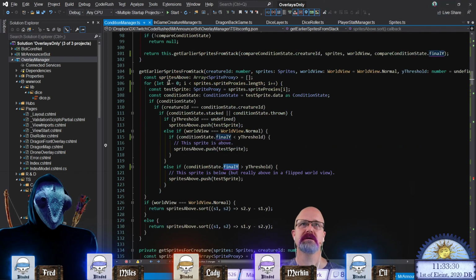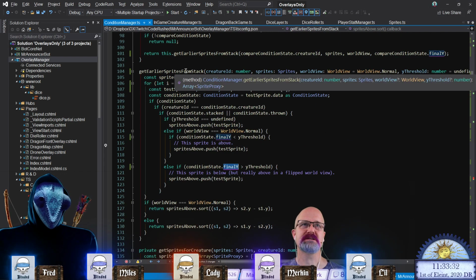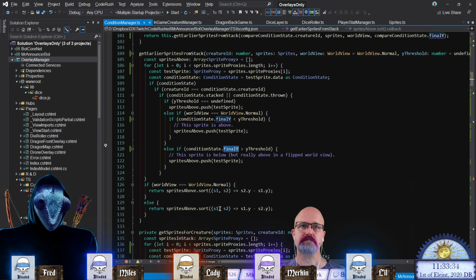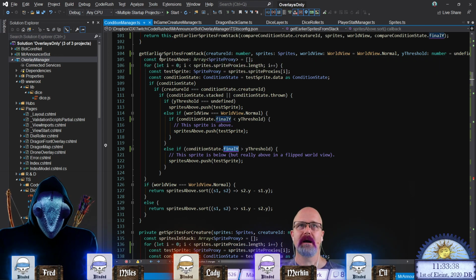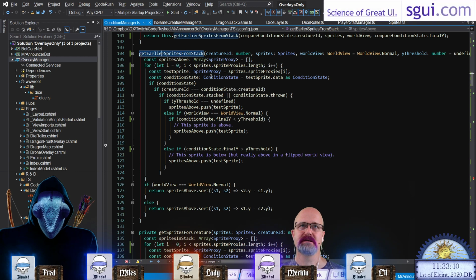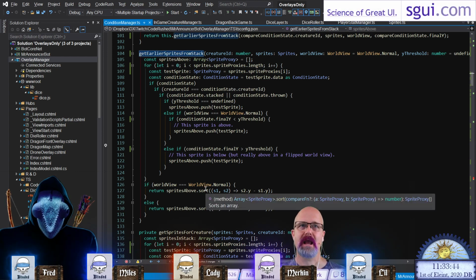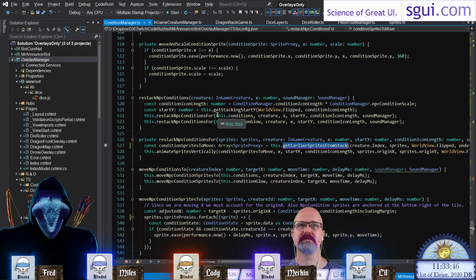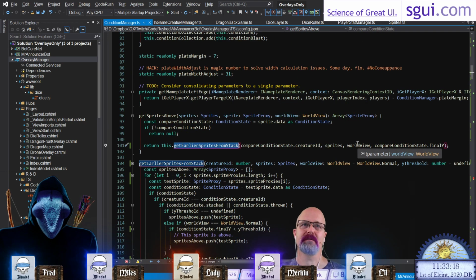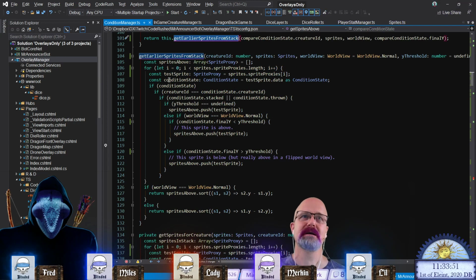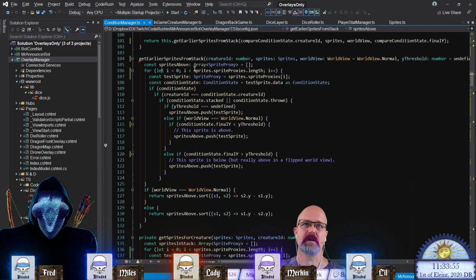Here it is. Get earlier sprites from stack. Okay, I want the code we just wrote to be here, and then I want the other code to, so, all right, hold on. We're going to combine these. Yeah, that's bugged me, and I didn't realize they were that similar. But they appear to be.